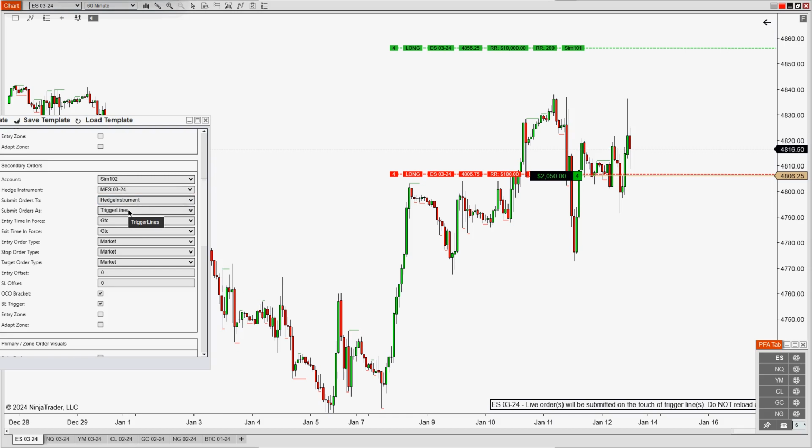Now in this case, I'm going to use the trigger lines because I do want to see the difference in the two. I'll keep it good till canceled and market orders because, again, I'm trading the futures market. I feel very comfortable with that. I'm going to leave my OCO and break even on. We will come back to the entry zone and how to adapt to that. Now that's a very cool feature, very unique. Again, I've never seen anything like that, and that's just how it is.